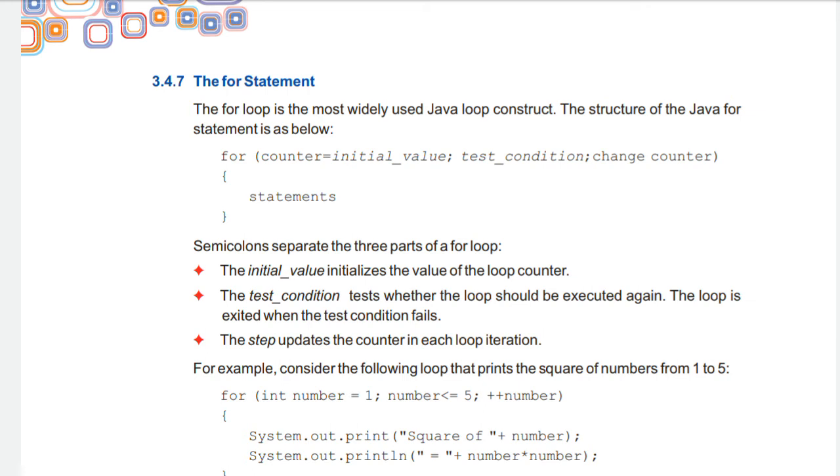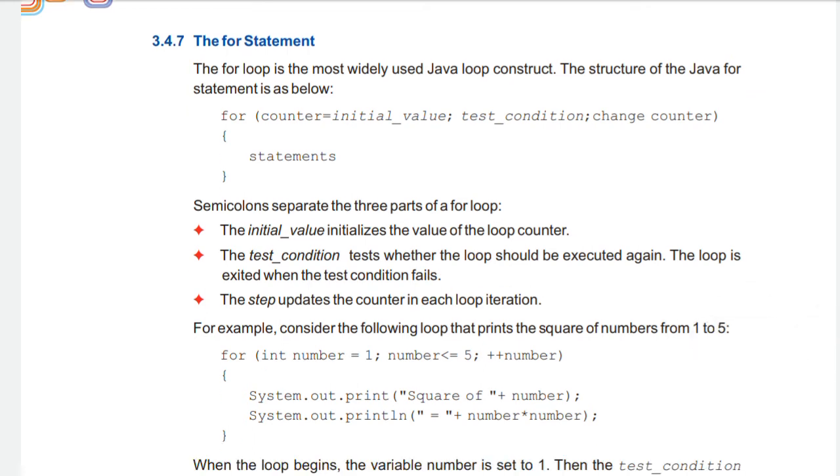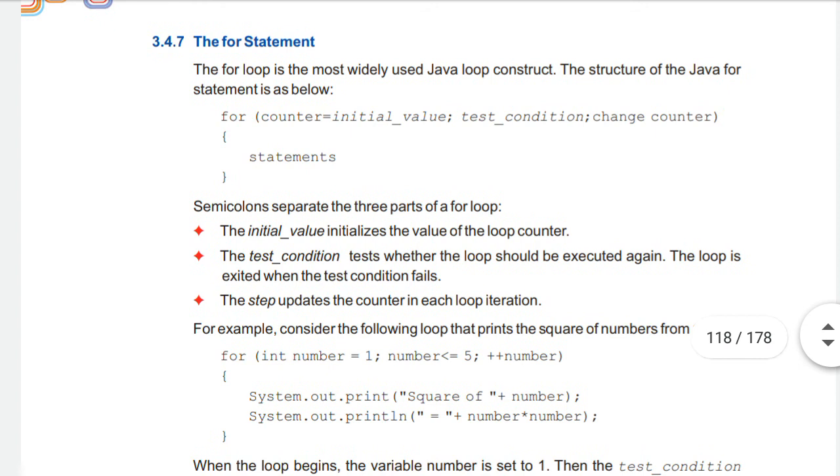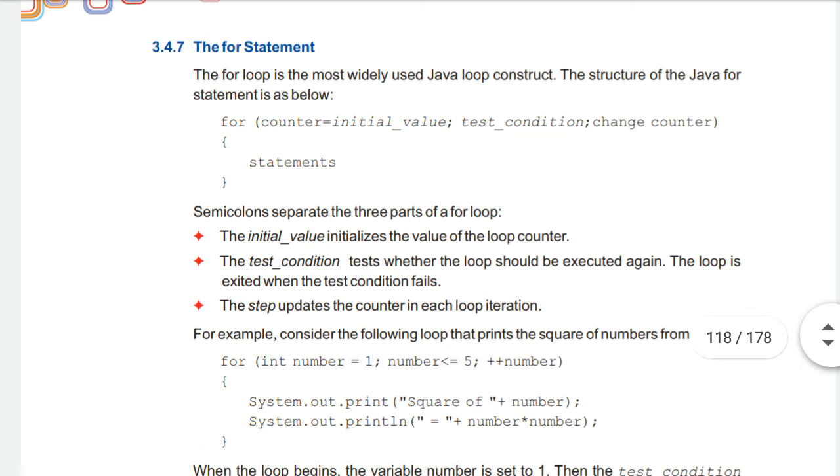Firstly, semicolons separate the three parts of a for loop, which I told you that these three parts are separated from each other with the help of semicolons. Now, the initial value initializes the value of the loop counter. Initial value means that the value is going to be initialized. How do we initialize any value in Java programming? When we assign a value to a variable, we call it initialization.